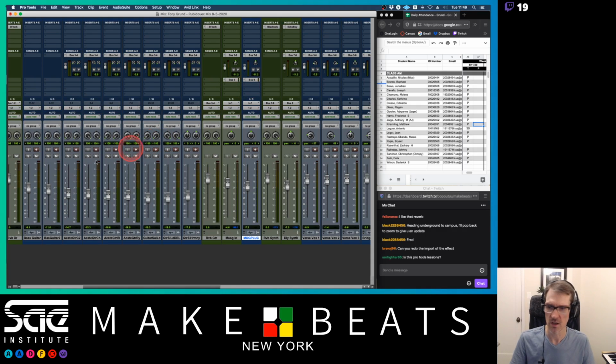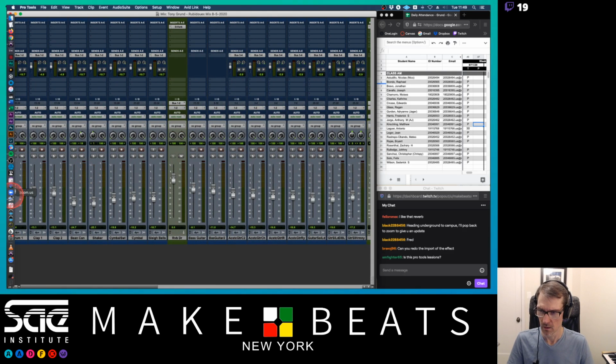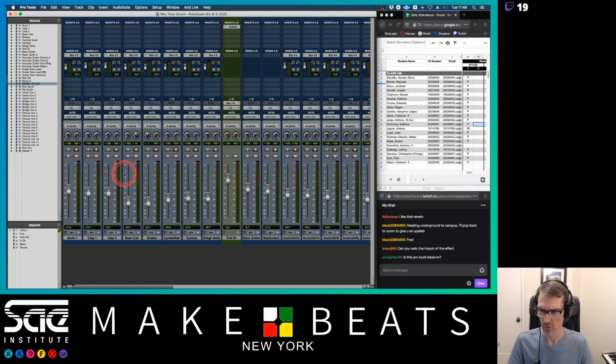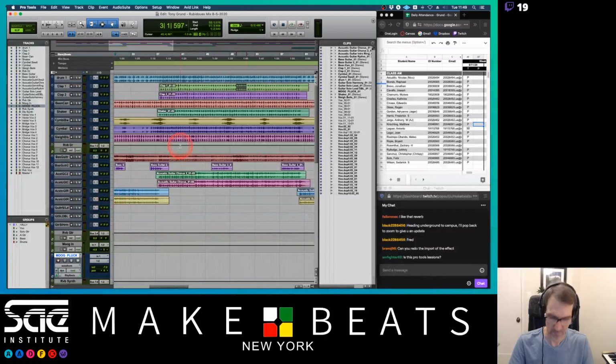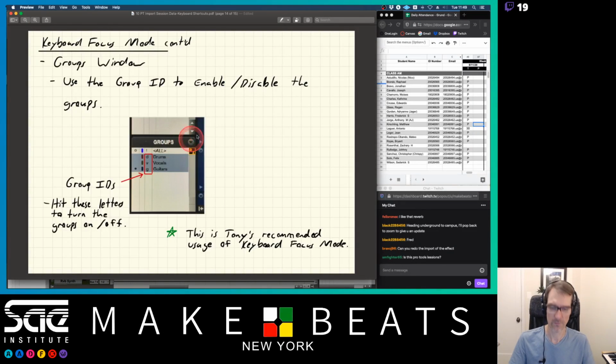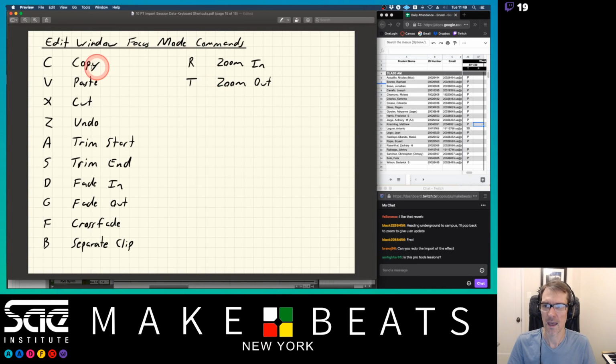Okay. I can also adjust my volume levels for all my drums. Let me just get my groups over here on the left. So if I hit D, see it turns the group on, so I can edit all my drums like that, or I can just turn them off real quick to edit one drum at a time. So that's why I like to use it in groups focus mode over on the left-hand side, because I find it very useful. But I do have a bunch of shortcuts in here for you if you decide to use it in the edit window.